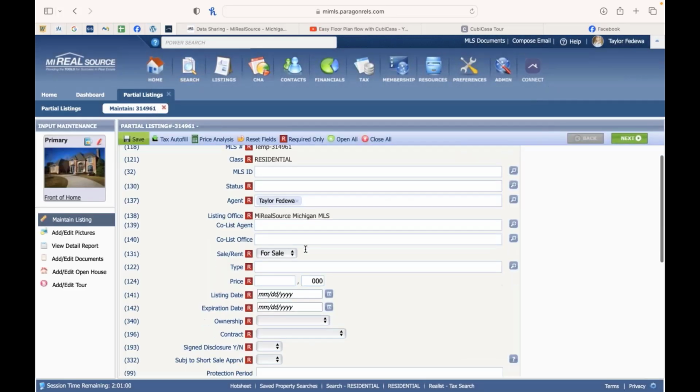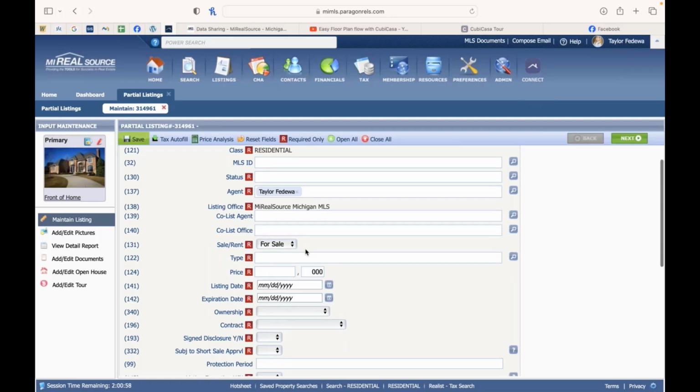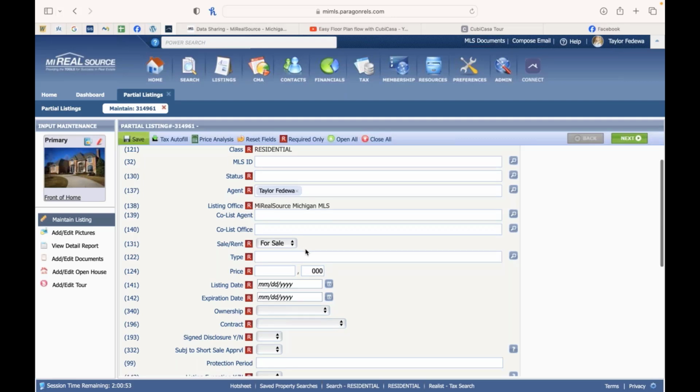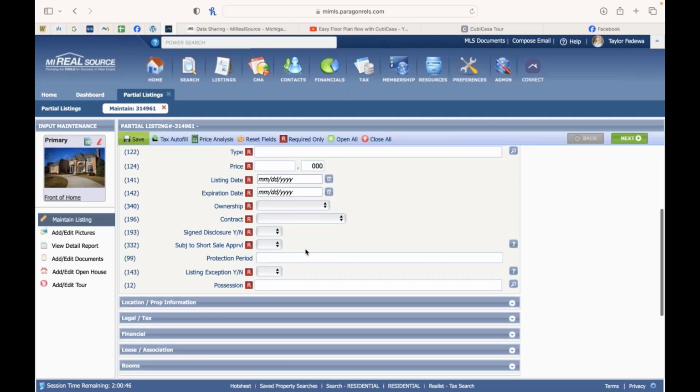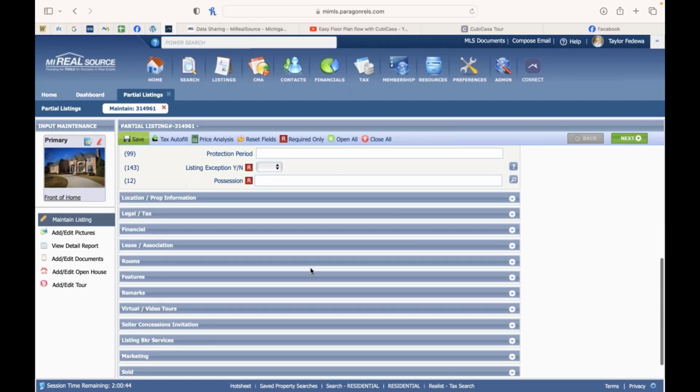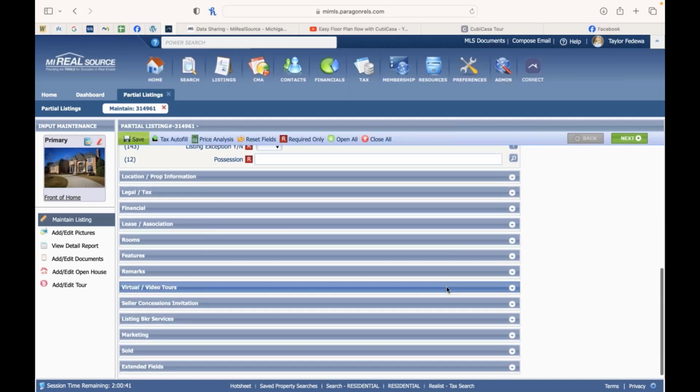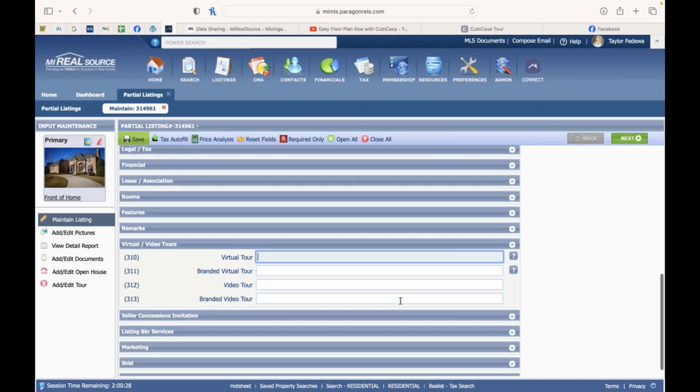Now, let's say that you have a promotional video or aerial footage, you have a walkthrough recording that you did with your phone, that's your own kind of tour. You can actually add that into virtual tours and video tours. So I went back up to maintain listing here. These are all those containers that are nicely organized so you know where to go. And this one is virtual and video tours.